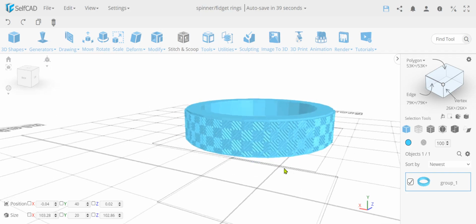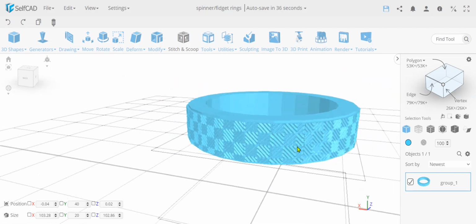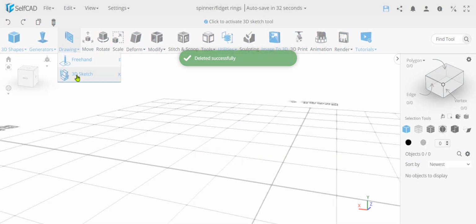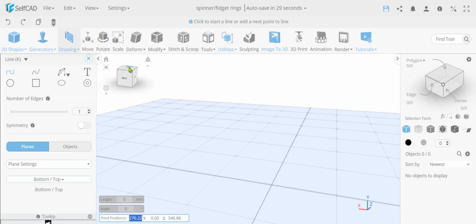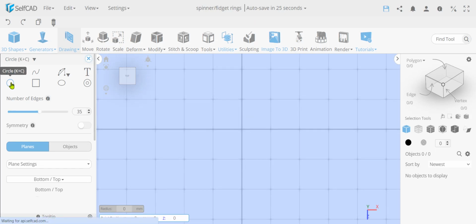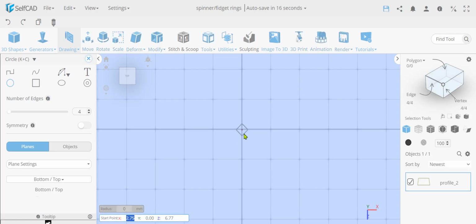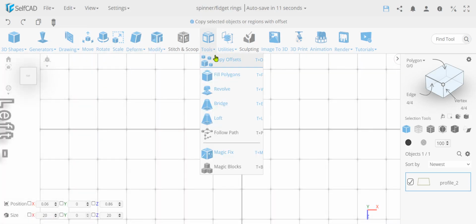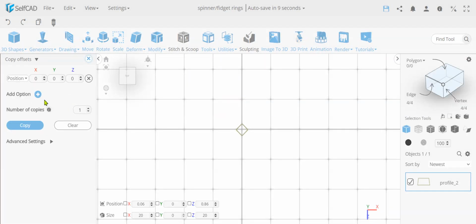I just want to show you a concept of how you can draw these types of patterns in SelfCAD. So I'm going to go to 3D Sketch, and I'm going to use a simple circle, but I'm going to reduce it to just 4. Now I'm simply going to draw, let's say type in 10, the first part, and now I'm going to go to copy offset, and in copy offset I'm going to simply scale it.